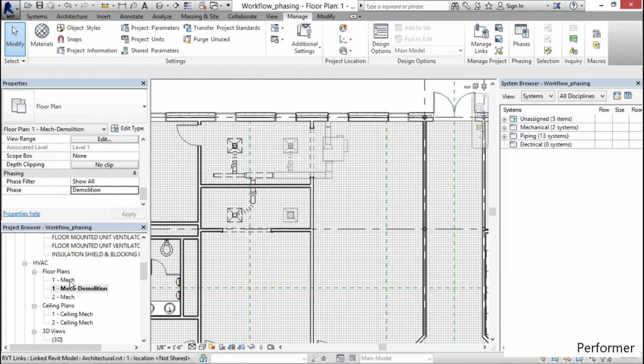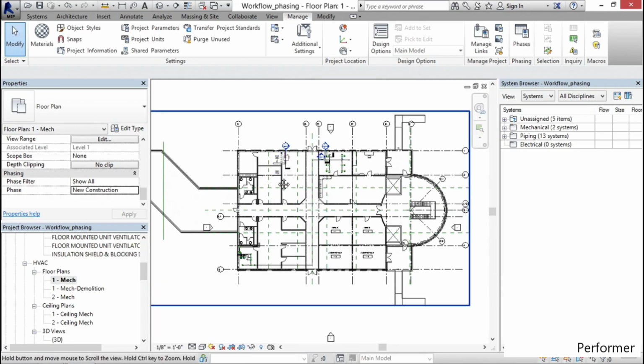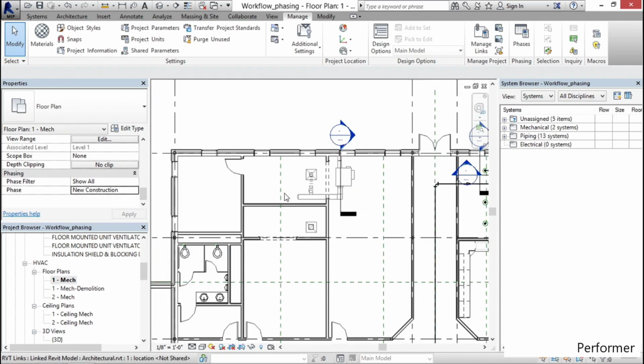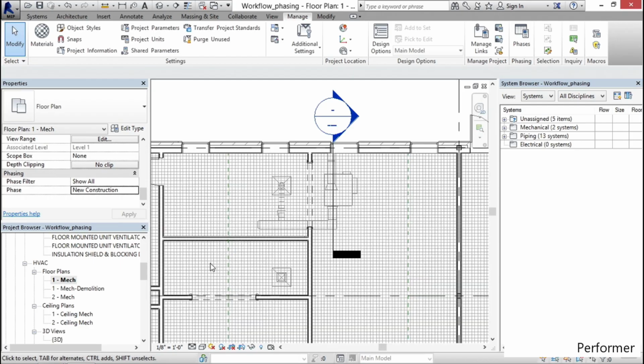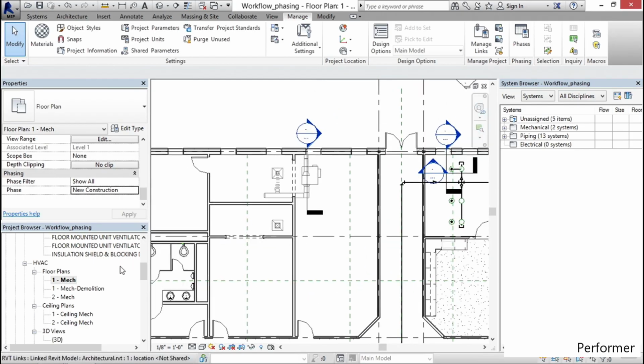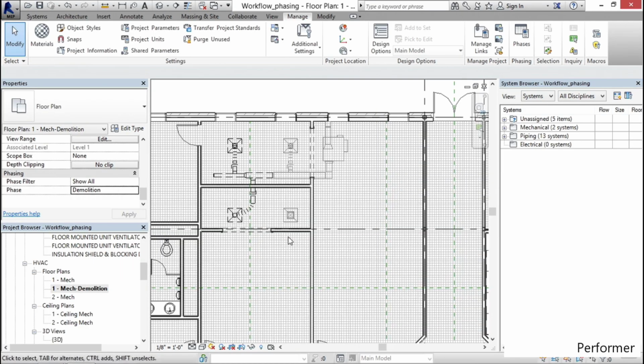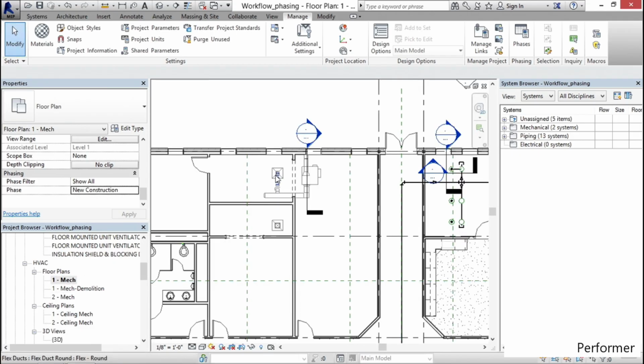Now what I'd like to do is go back to floor plan 1 mech. Let's zoom in on the same area. This is set for new construction. Now we're free to model whatever we want in this area. We have a separate demolition plan. We have a separate new construction plan.